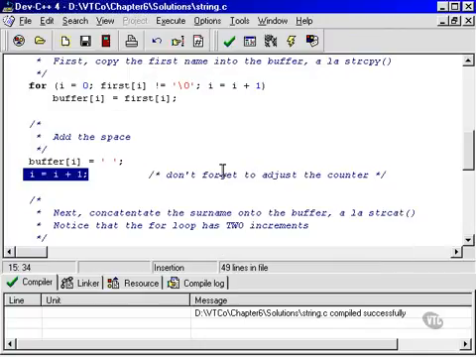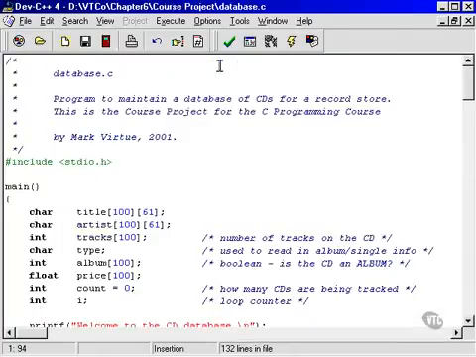Okay, now let's have a look at the more important of the two exercises, the course project. Here it is, database.c, this time in the Chapter 6 folder. So now this is turning into quite a substantial program. We have 132 lines in this program at the moment. Not bad. Okay, so let's see what's been added.